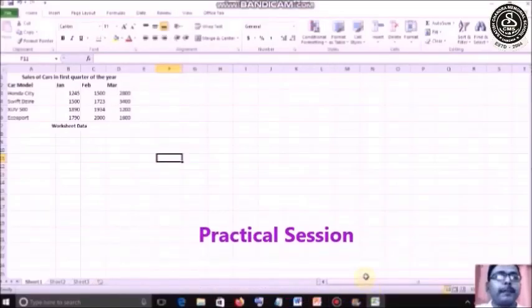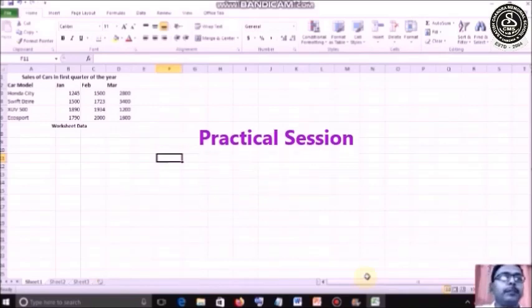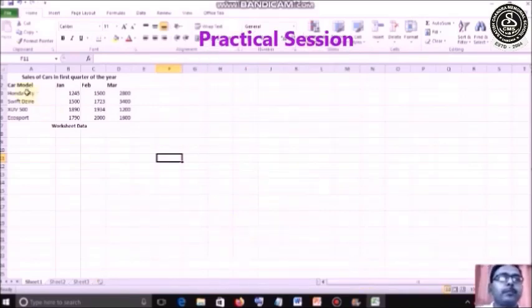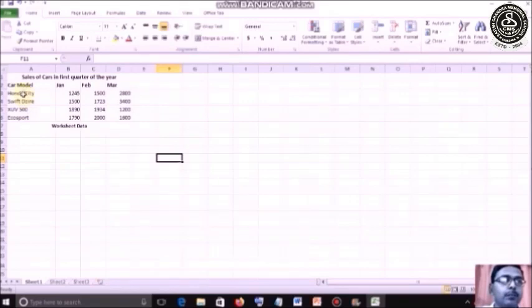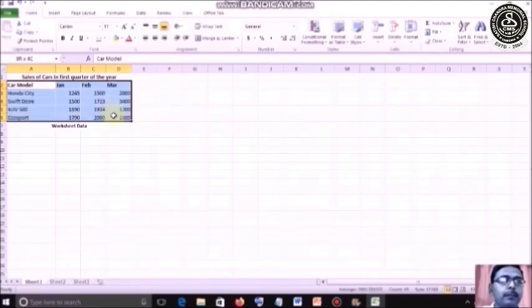Now let us see practically what we have learned today. Based on this worksheet data which we have already seen in the slides, sales of the cars in the first quarter of the year, you have to type this in your Excel worksheet, then select the column headings as well as the row labels, the entire range like this.